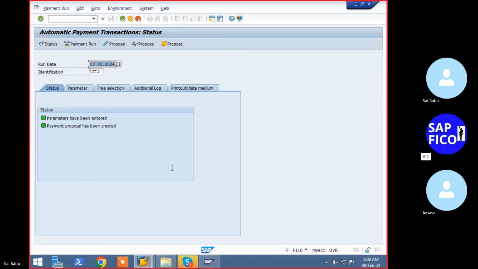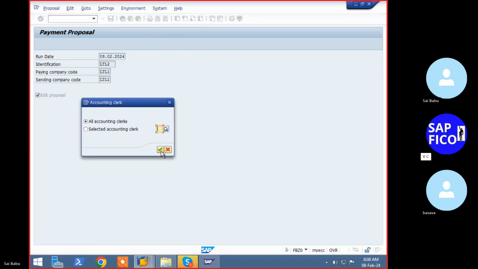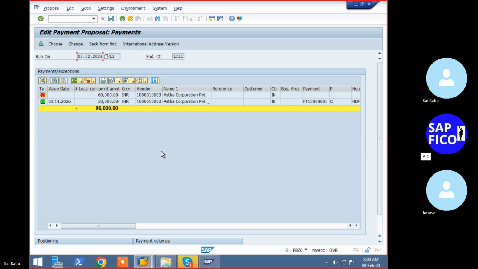Start immediately and click on enter. Yes. And go to the edit proposal now. Go to the edit proposal. Go to the continue option. Now you are getting the 30,000 rupees payment, right? So when it comes to the 60,000, it is not going to allow you.